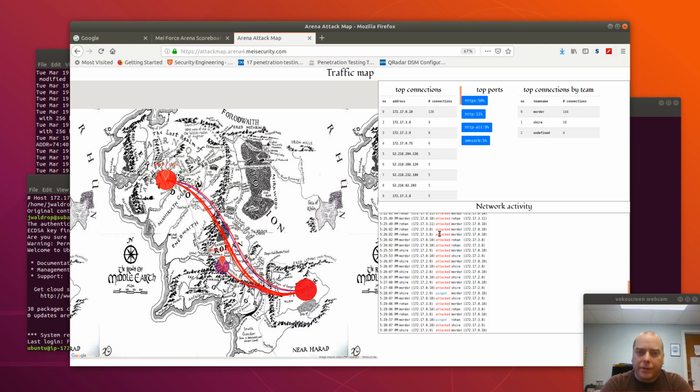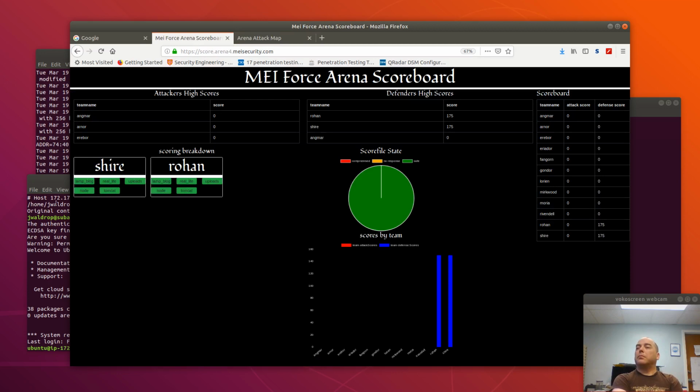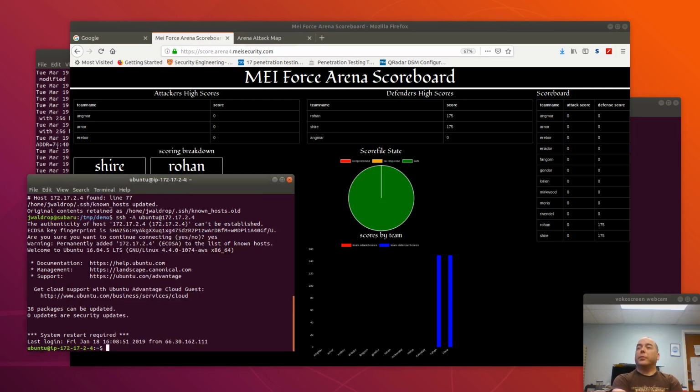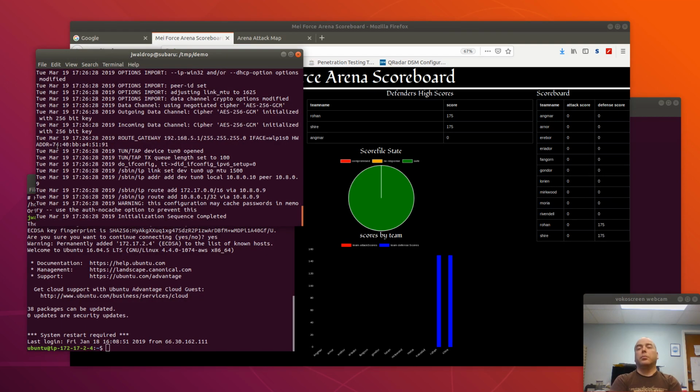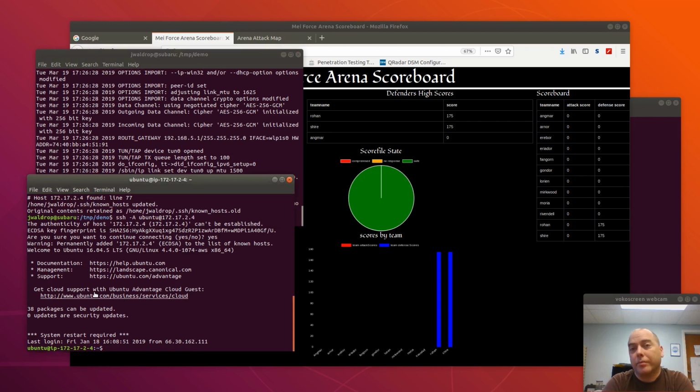It shows you a couple of things. We've got an entertaining map for spectators of the event to watch, and you can acquire a little bit of data from this. But you can see that I was able to connect in with OpenVPN using the credentials that I was provided, and then I was able to SSH into one of my instances.